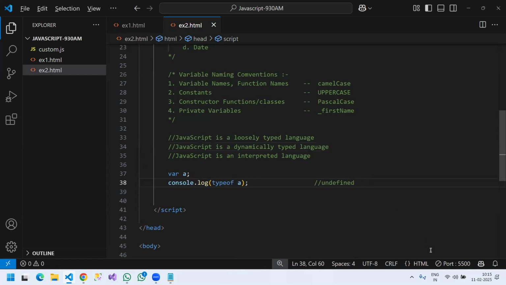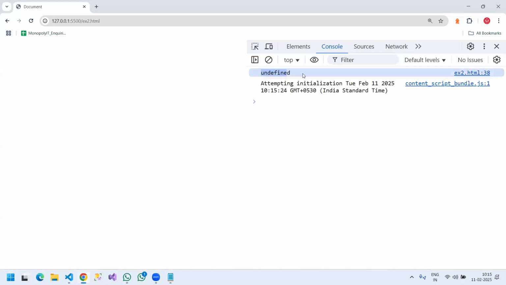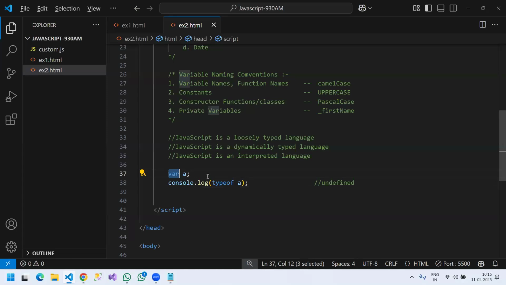Okay. Here, what happens is, if you check, undefined comes. We have declared a variable, but we have not assigned any value to it. Unless you assign a value to that variable, its type is undefined only. So far, we have not assigned any value, so that variable is undefined.